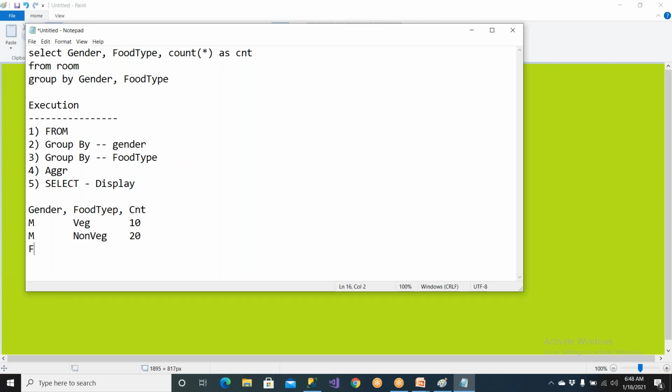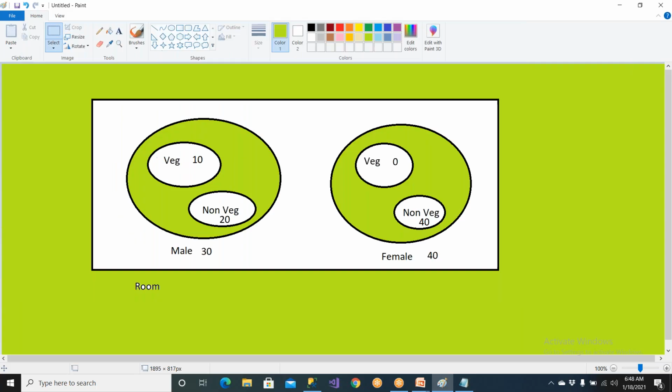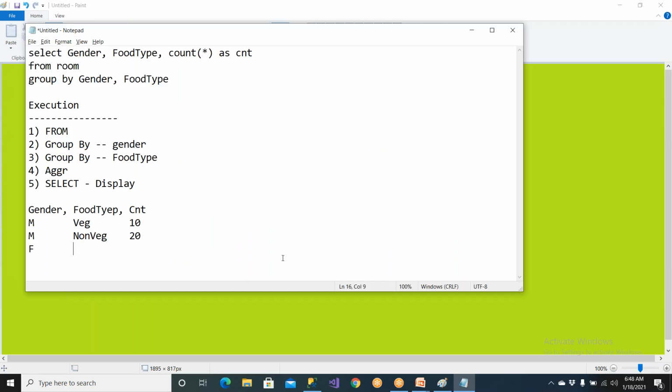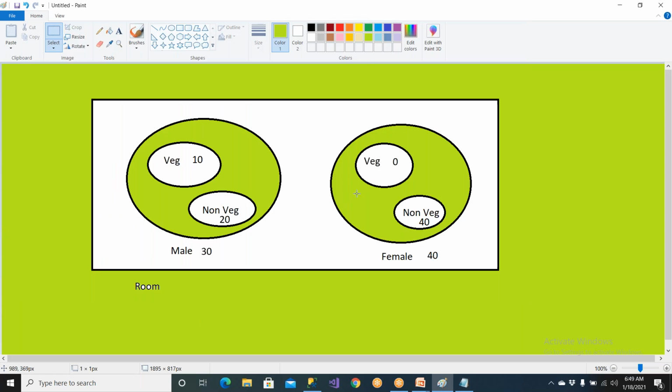The next one is female, again vegetarian. Unfortunately, vegetarian is zero. Nobody is there. All 40 people belong to non-veg. So we are not going to get that. Simply we get this, and we get this. We're supposed to get 2 into 2, 4 combinations, but one combination is missing. Why? Because that is zero. If you have a zero, that will not be there in your printing. So veg 10 and non-veg 20, veg 0 will not be there, but we will have non-veg 40.